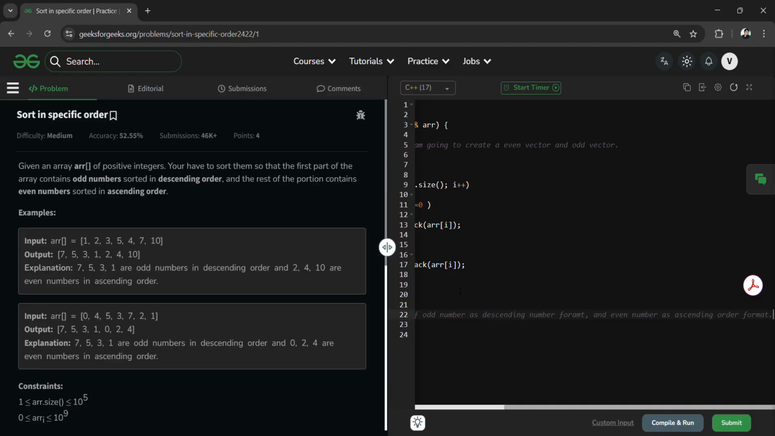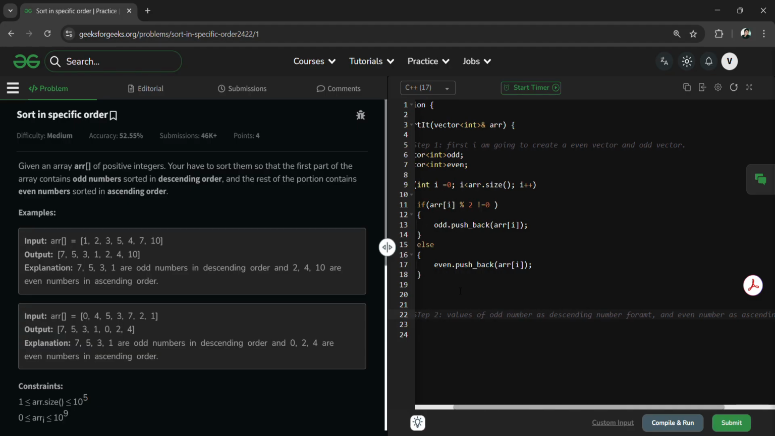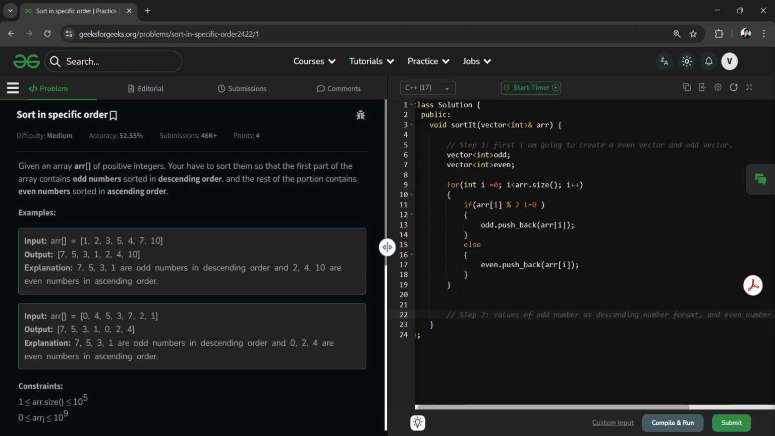Most of the people know how we have to arrange the elements in ascending format. We just simply use the inbuilt method sort, and we pass arr.begin, arr.end. But for descending elements, we simply use the same inbuilt sorting method, and along with that we have to use the greater method. Okay, so here I am going to first put all those descending values.